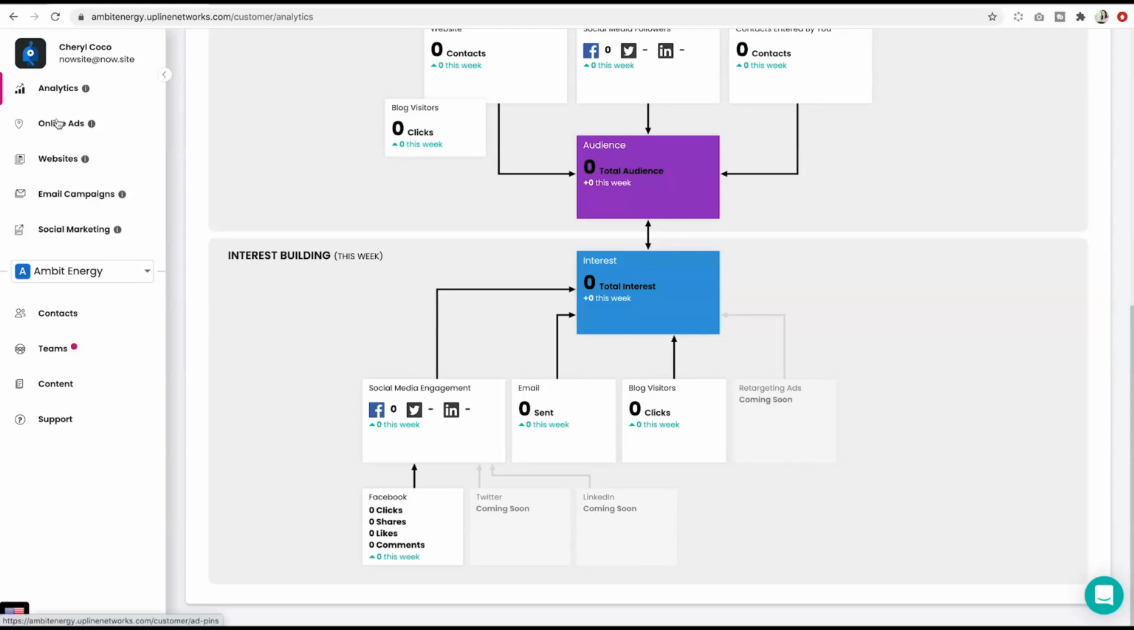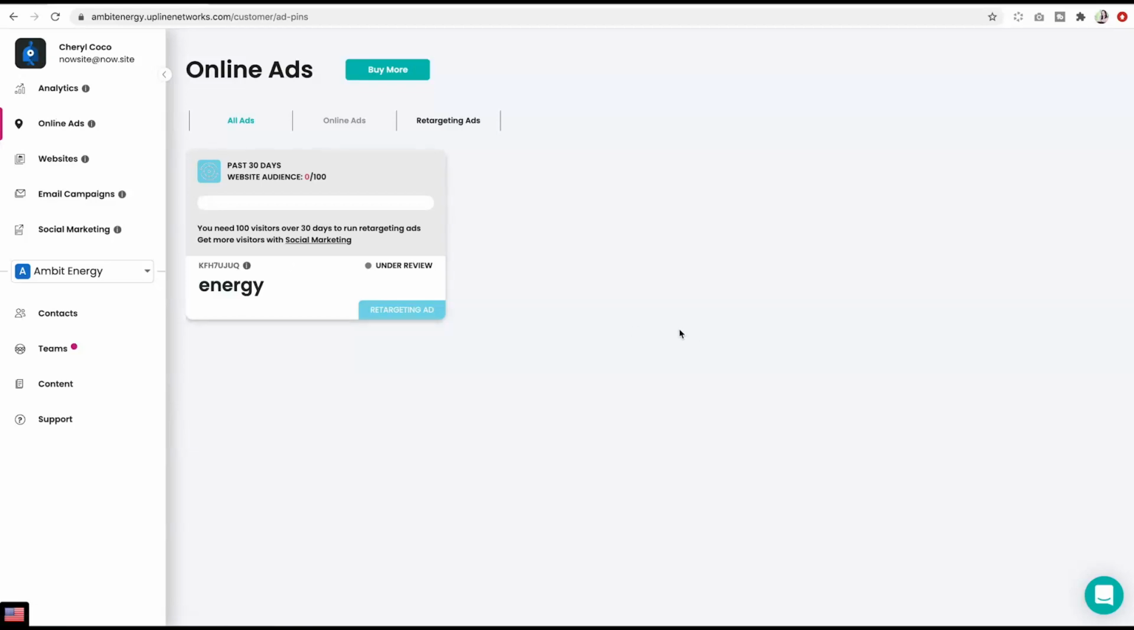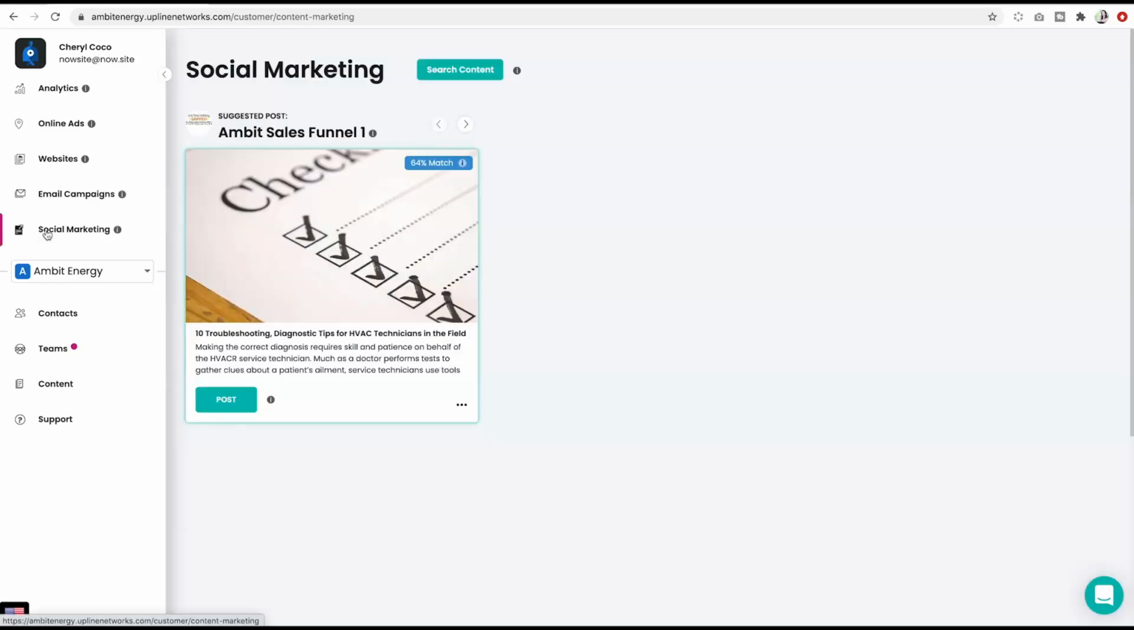When you're ready to start advertising online, just click online ads and we can provide you with the most proven ads to drive even more traffic to your Ambit sales funnel. And we'll publish your ads across a network of over 1 million websites worldwide. Last but not least, we have already activated our proprietary AI-powered content engine on your primary sales funnel.